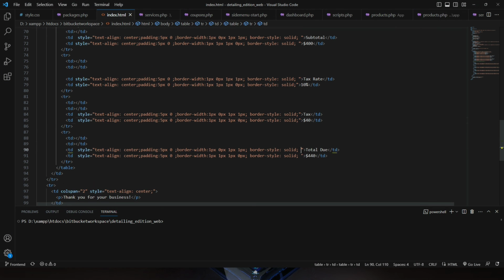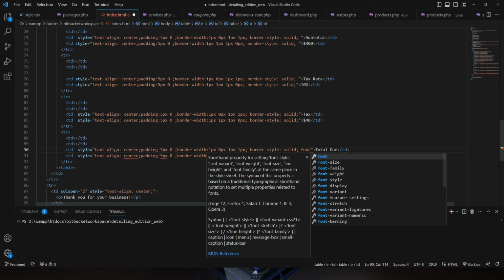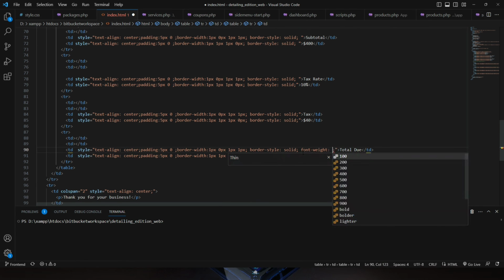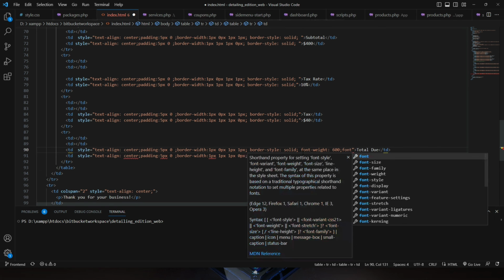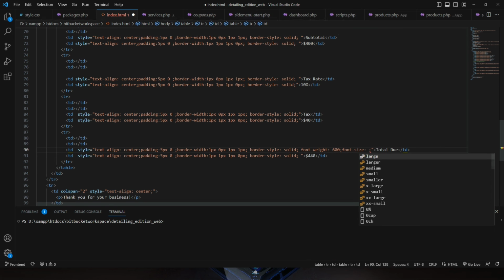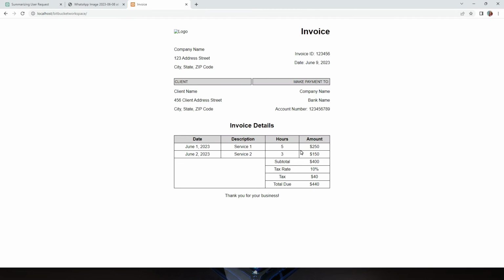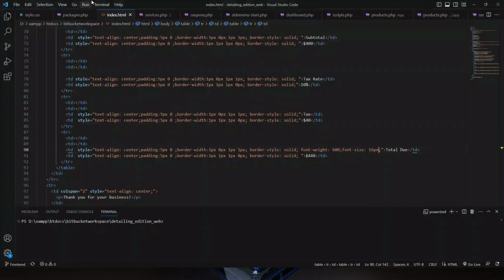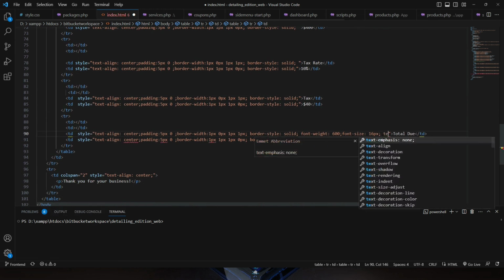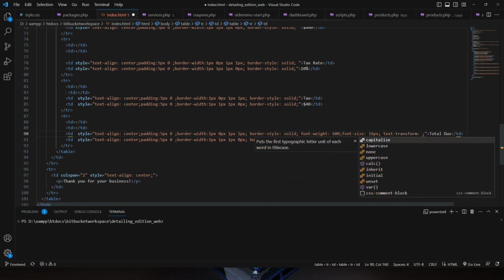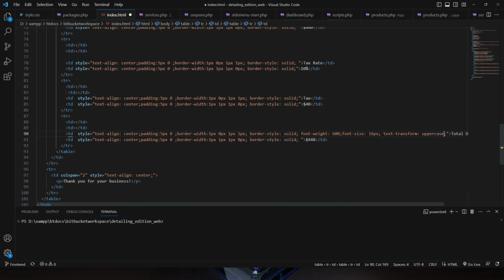For the total, we'll add font weight, and this one has a font size a little bit bigger, so I'll give 16 pixels, and I think it is in capitals also. Text transform uppercase.